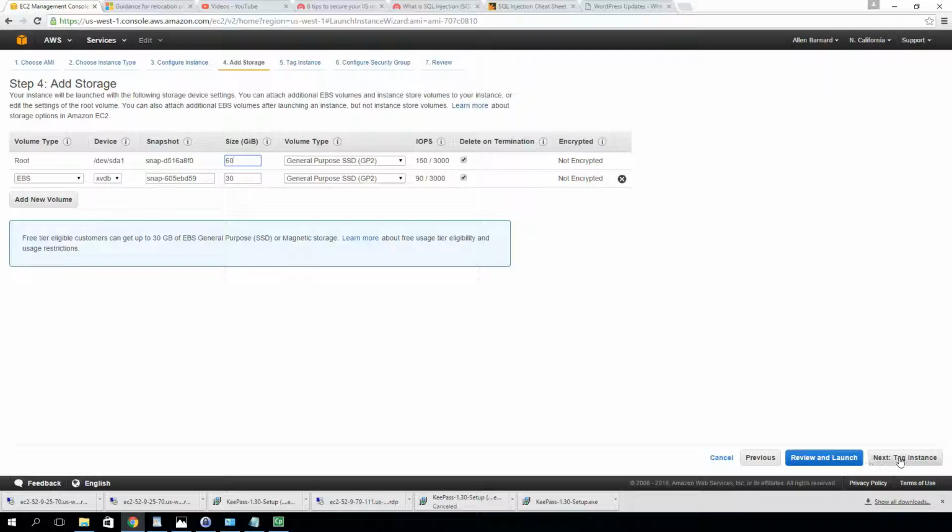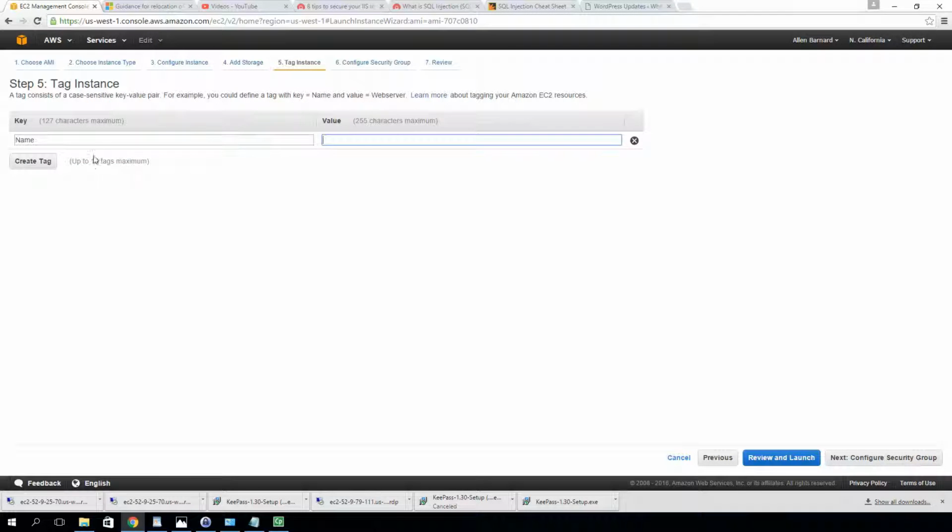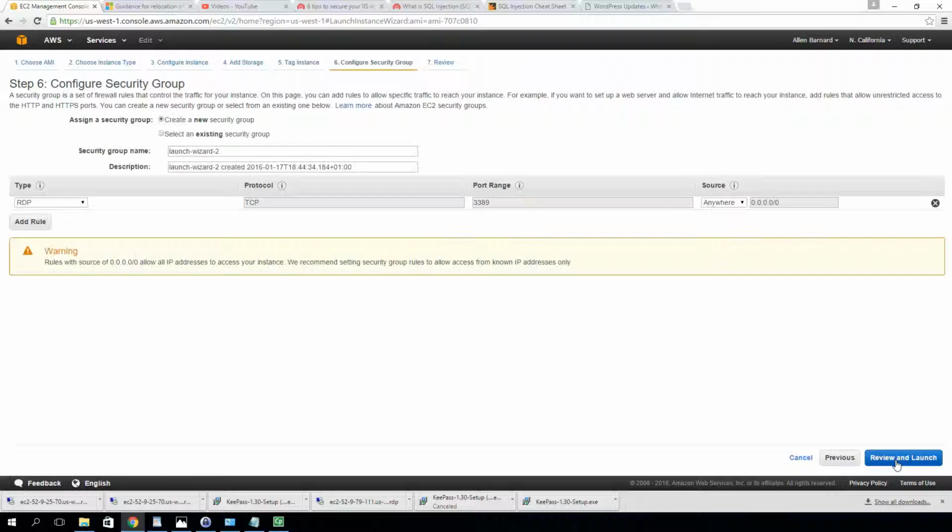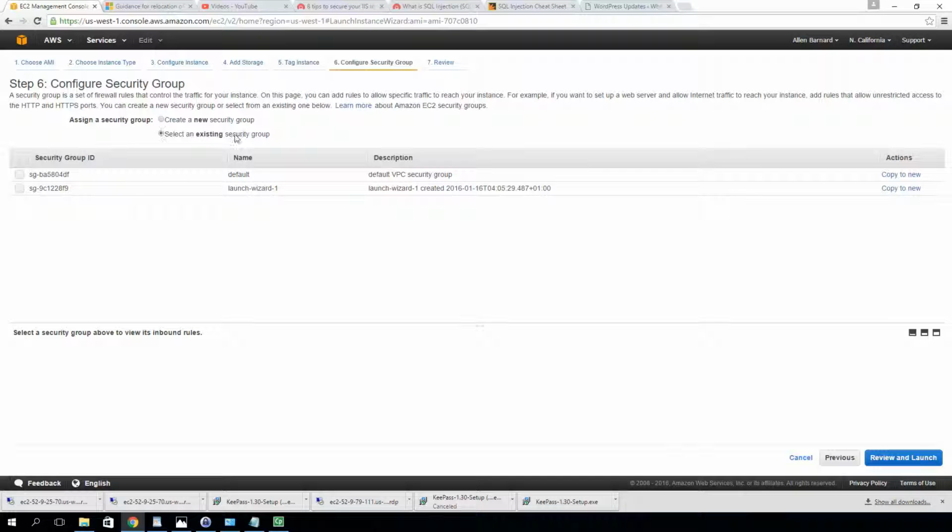And then we go to tag instance. I'm just going to call it server test 2. Now I want to use the existing security group that we have in place already, because I don't want to create a new one. It was called Launch Wizard 1, which was the one that was automatically created before.